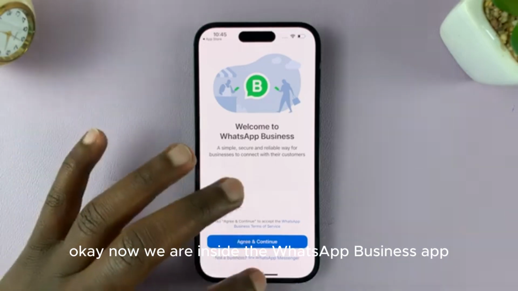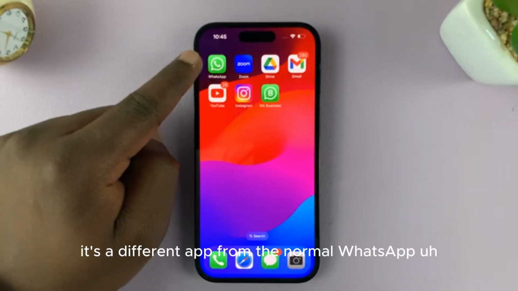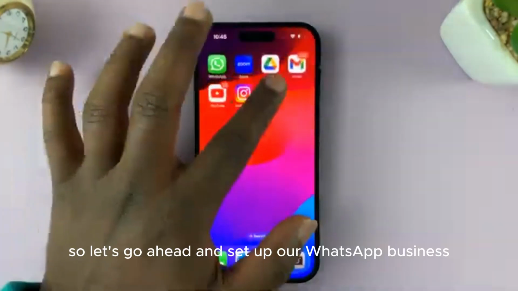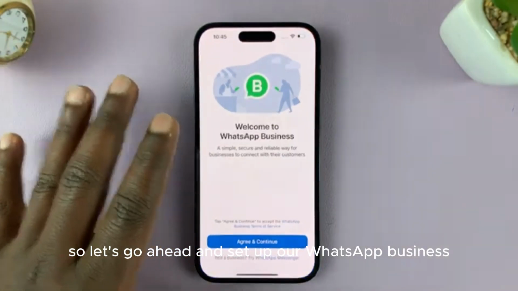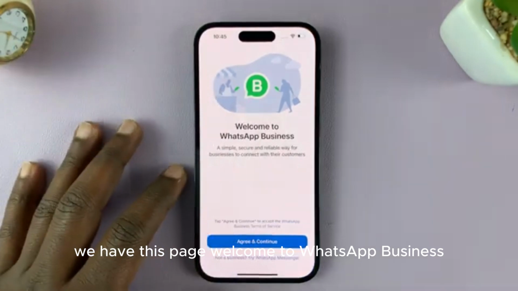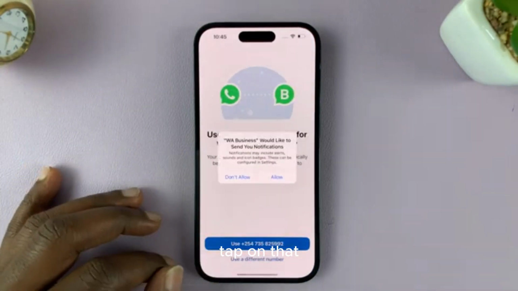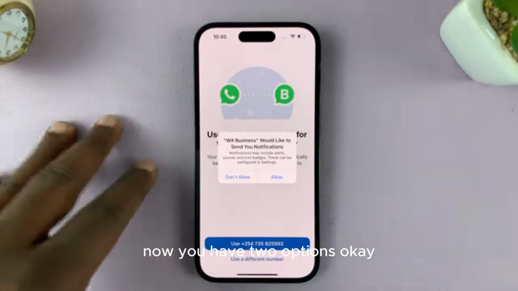Okay, now we are inside the WhatsApp Business app. You can see it's a different app from the normal WhatsApp personal account. So let's go ahead and set up WhatsApp Business. We have this page, welcome to WhatsApp Business. You have to agree and continue. Tap on that. Now you have two options.